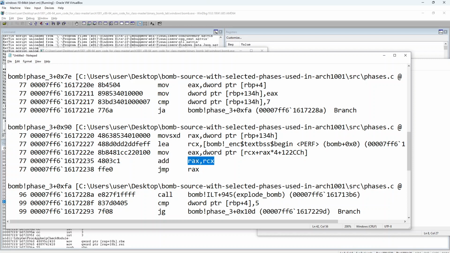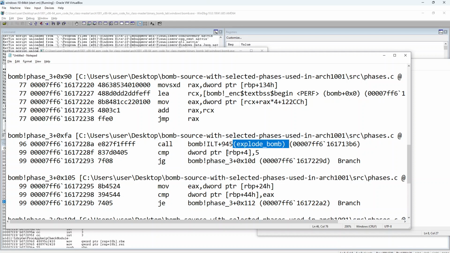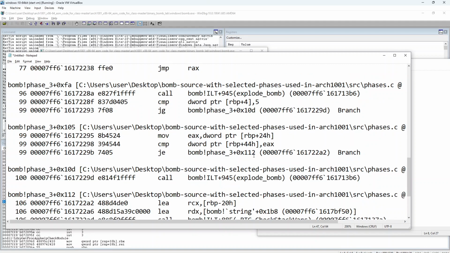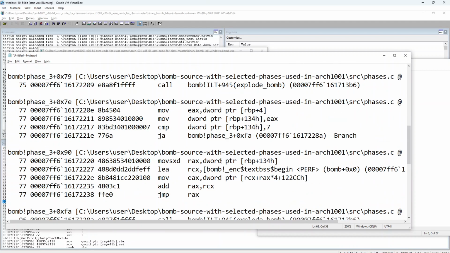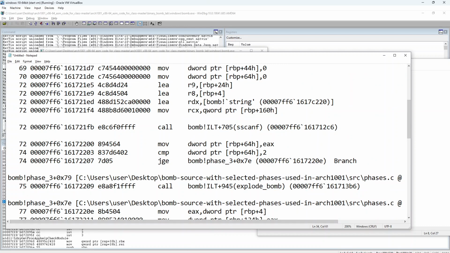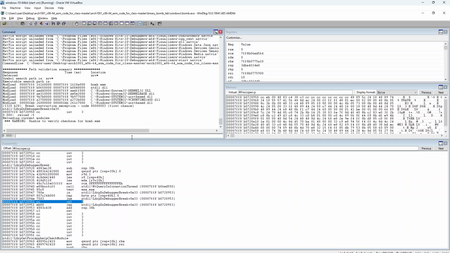This is something interesting too. Add RAX to RCX. Okay. Explode bomb. Compare RBP plus 4 to 5. And then we have an XOR here. Okay. Compare this to 7. Okay, so I'm just looking at things randomly. Let's just continue on, and let's go into the code.